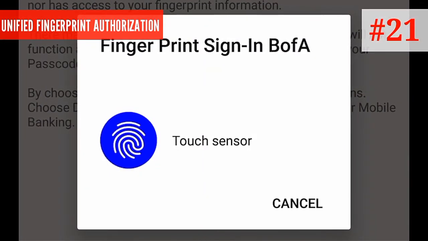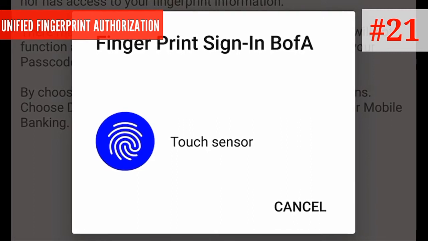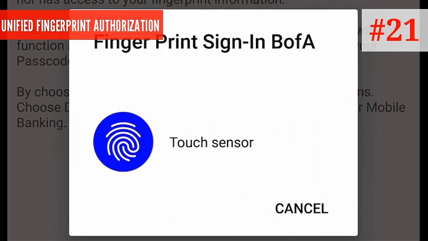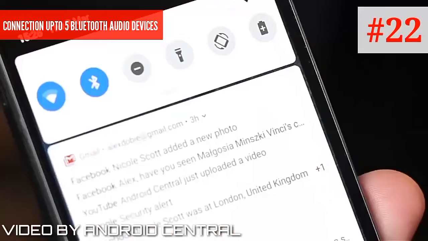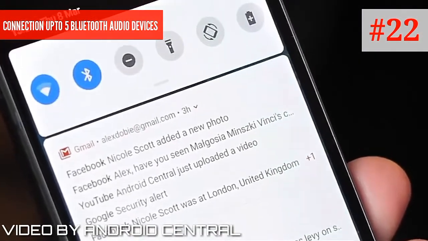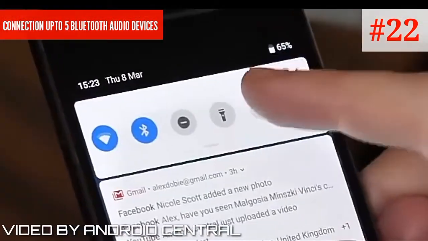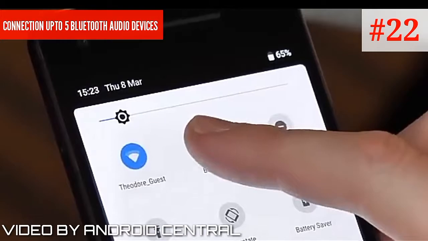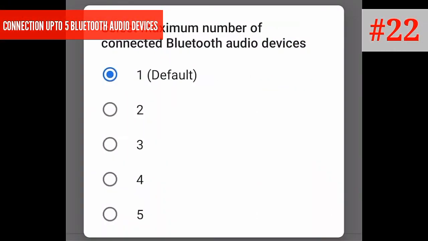Android P makes the fingerprint security experience more consistent with a standard system dialog that prompts the user to touch the sensor and manages text and placement. In Android Oreo, the maximum number of Bluetooth audio devices that you can have connected at one time is 2, one for call audio and one for media. But in Android P there is a new developer option that allows for up to 5.